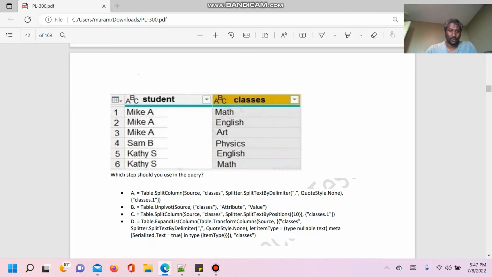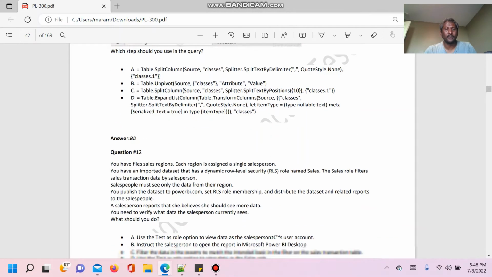Or you can use the M code functions like Table.ExpandListColumn, Table.TransformColumns, source of classes, Splitter.SplitTextByDelimiter with the double quotes, and type nullable text, meta serialization is true. So the answer is going to be unpivot the column, or table expand and transform the data. These are the two options. Okay, the answers will be B and D.